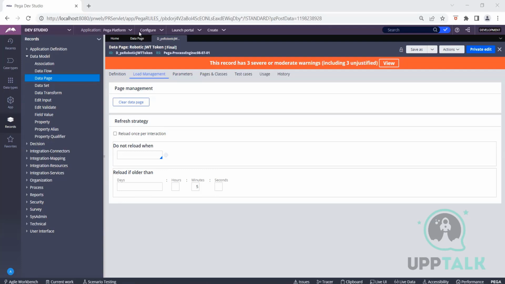See, within 30 minutes, if you are referring to the data page, it will not hit the source. It will show the data which is present in the clipboard. It will load the data and store it on the clipboard once. Until the time is reached, it will not hit the source. It will pull the data from the clipboard only. It will not connect to the source data. Yeah, that is the main advantage of data pages.